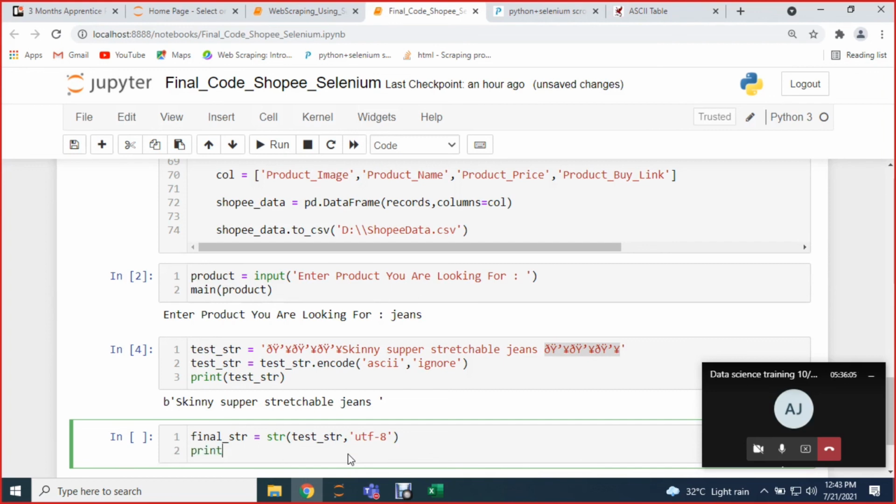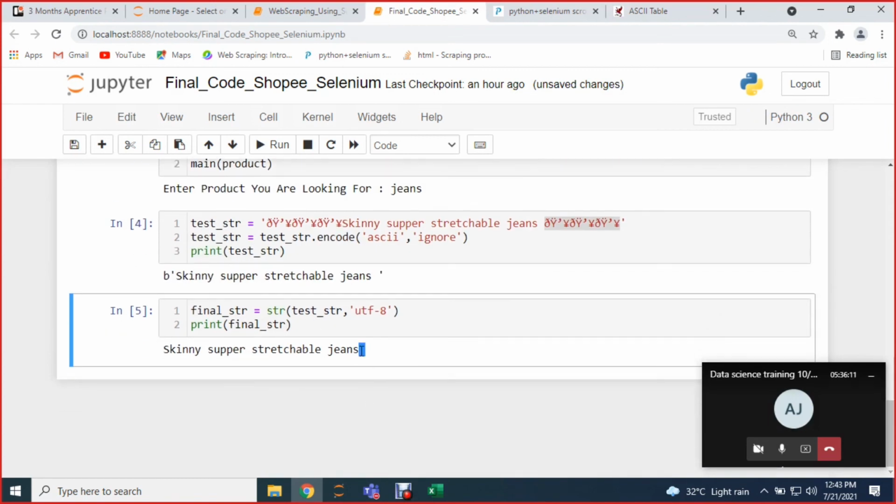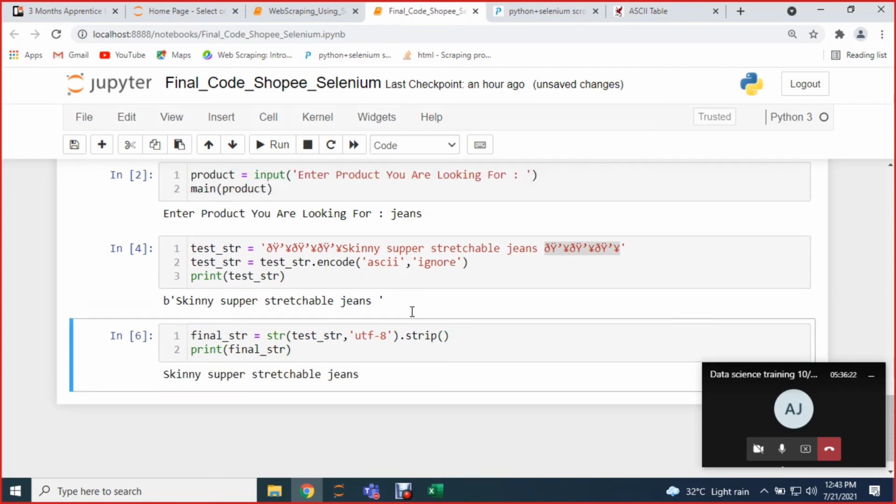Okay, and now guys, if I print my final string, you can see nothing is there. I think there is one space as well, so let me use a strip as well. Okay, and now you can see every space is removed.